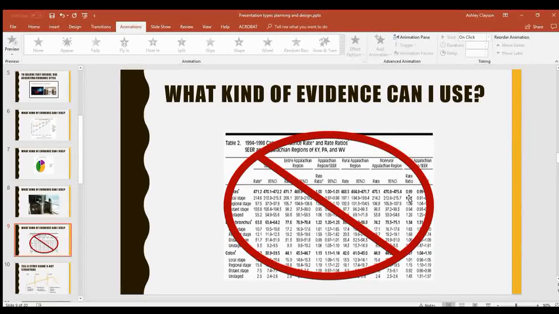If you have a specific place in your presentation where you want someone to refer to a table, you don't necessarily have to have it up here. You can pass out the table beforehand and say, now you can see on the table, blah, blah, blah. And your slide could just say, see table. But again, people aren't going to be able to read this from the back of the room, which is why it's not great to use in a slide presentation. Okay, so those are the kinds of evidence that you can use.